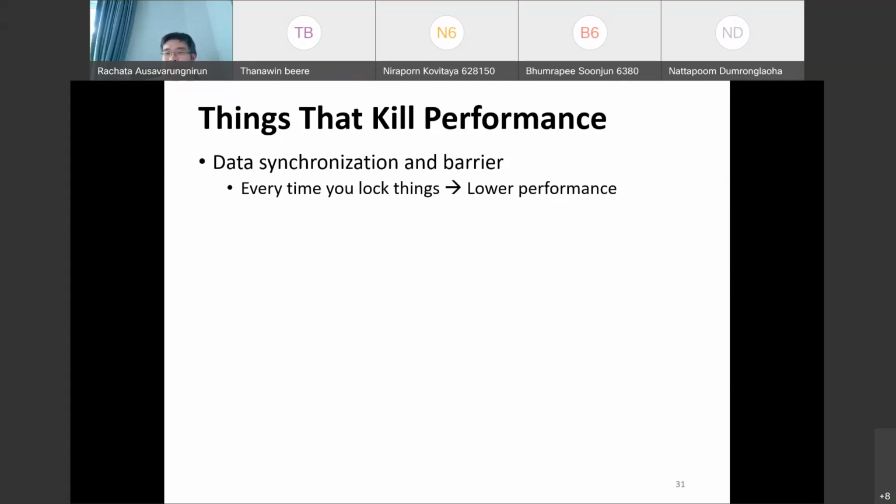Why is locking things bad? Basically, whenever you need to use a lock, you slow down your program. So that's a part of it, actually. If you lock things, how many people can access that piece of data? Well, one, right? The only one that has the lock will get to access. The rest go wait outside.